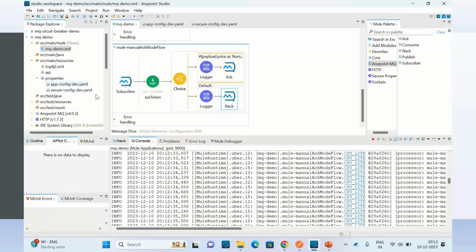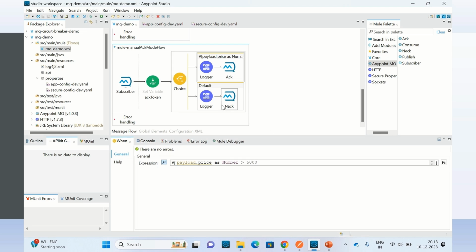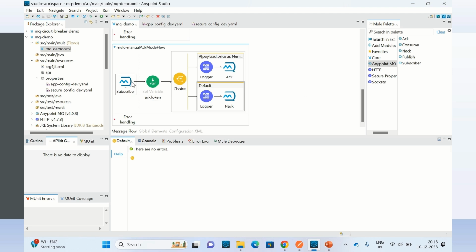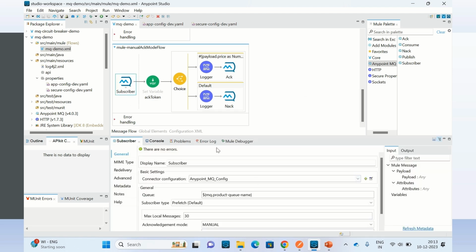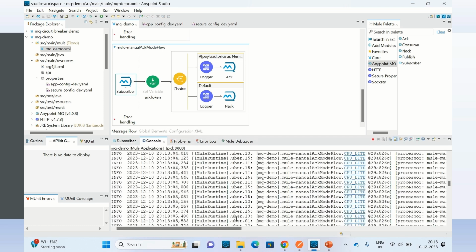We don't have another subscriber. If we had another subscriber, it would have taken this message and processed the business logic for all the products whose price value is less than 5,000. We could have done different processing, but right now in our demo we don't have that subscriber. So the message is coming back to the same subscriber, and we are not able to handle this situation, and that's why it keeps printing the same.